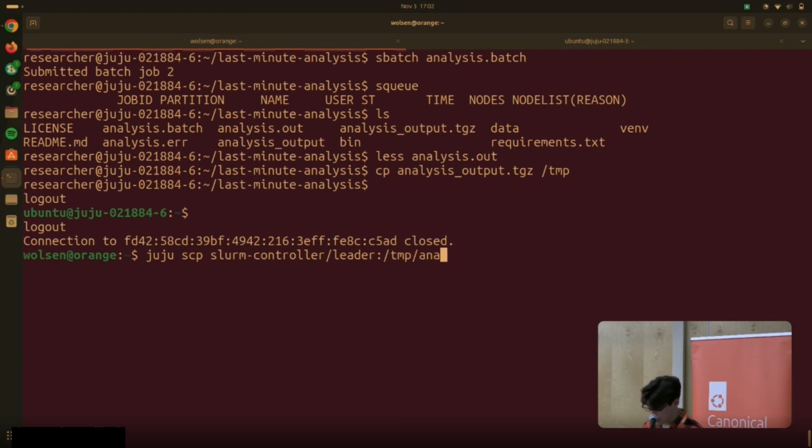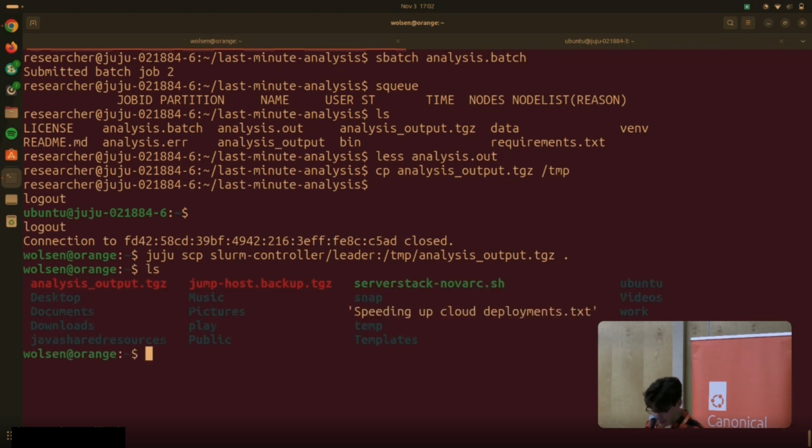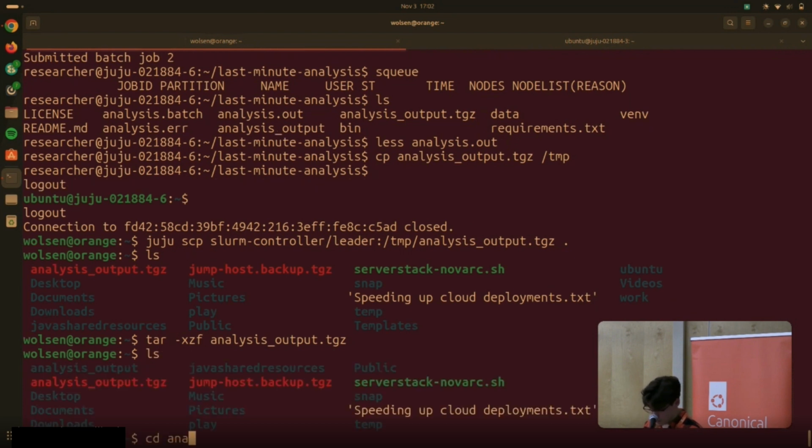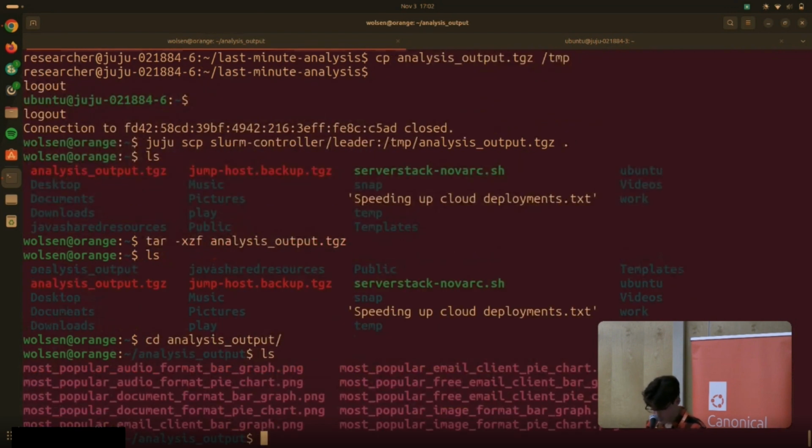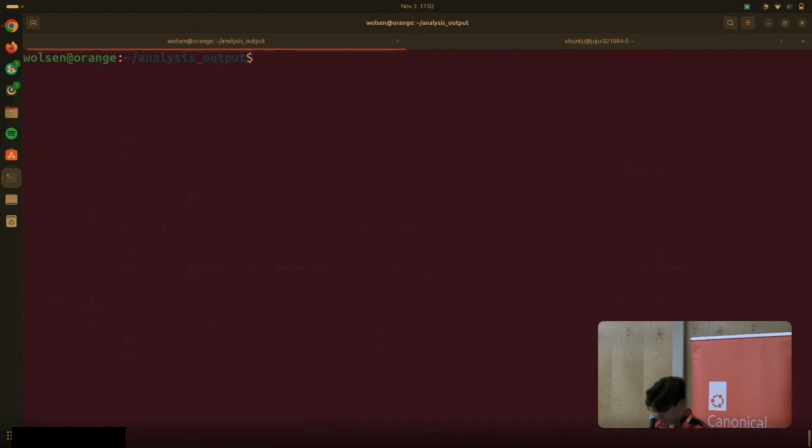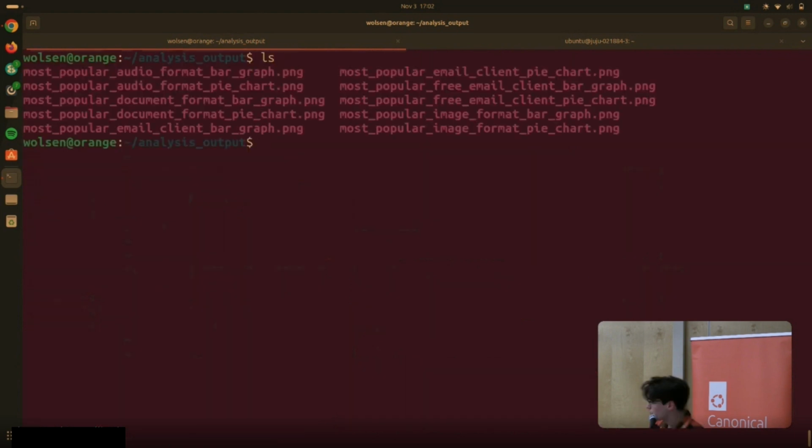Then we'll just copy down the file here using juju scp. And thank you for bearing with me, by the way. I appreciate that. Okay. Then you'll see if we unzip. If I change into analysis output, yay, you'll see that. I'll do that again just so people can see. You'll see, yay, we have all the analysis files.